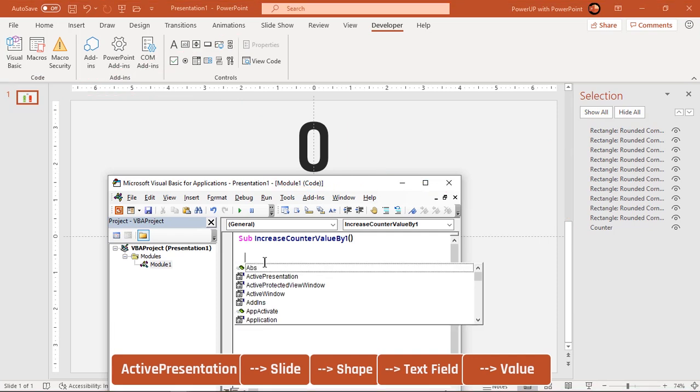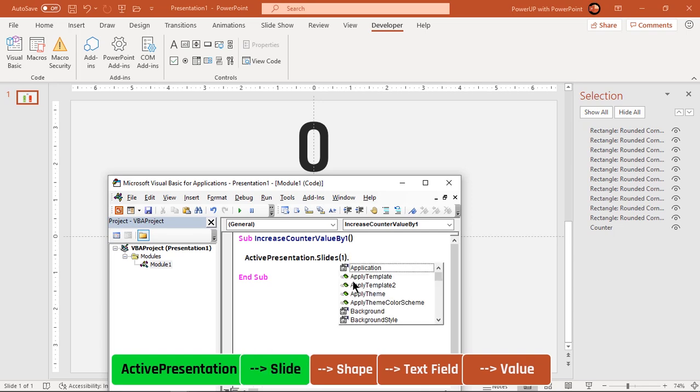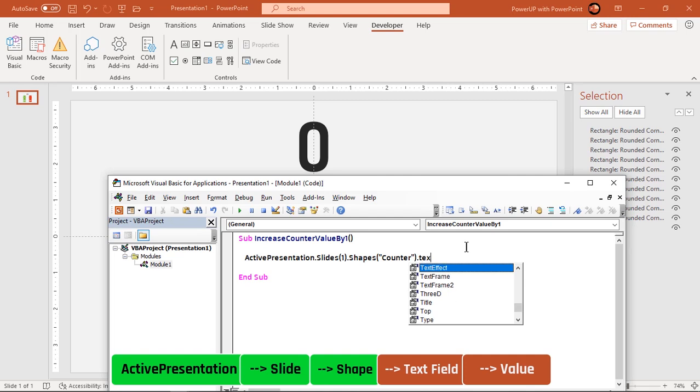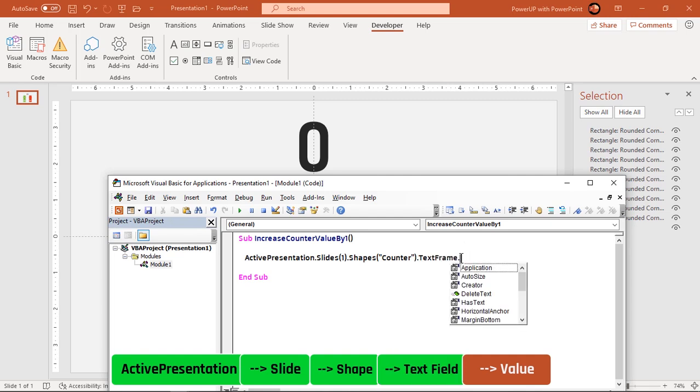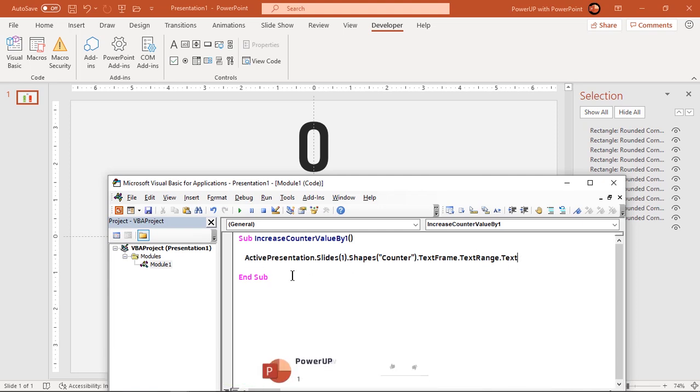Press spacebar holding down Ctrl key and that will bring IntelliSense list. From this list, select Active Presentation. In VBA, we separate each object reference by a full stop or a dot between them. Next, choose Slides from this IntelliSense list, and since we have only one slide, just add 1 as an input for the index number. Next, we need to refer shape by its name, and in this case, it will be the shape with name counter. Then we will refer to the text field and finally the value that is stored in it. So this entire line of code will refer to the value stored in the text field.